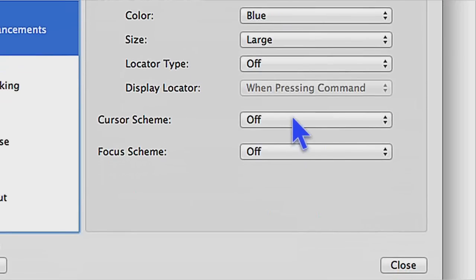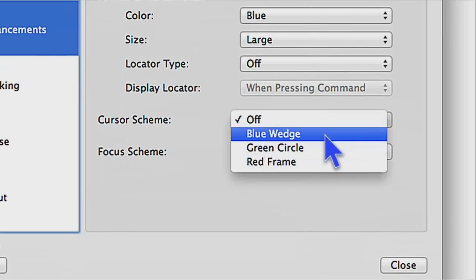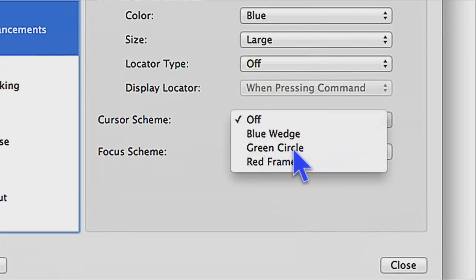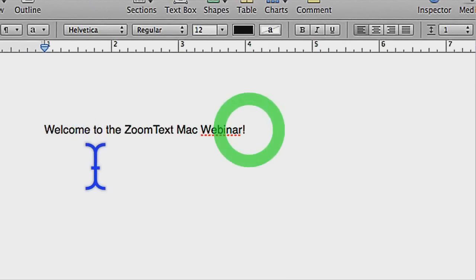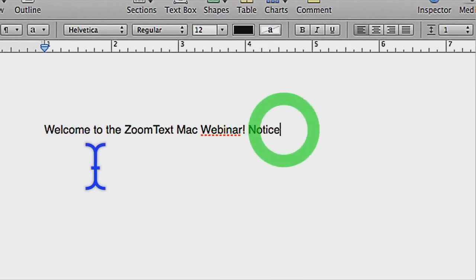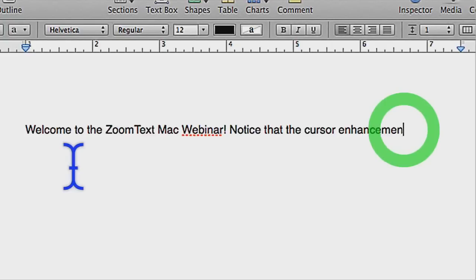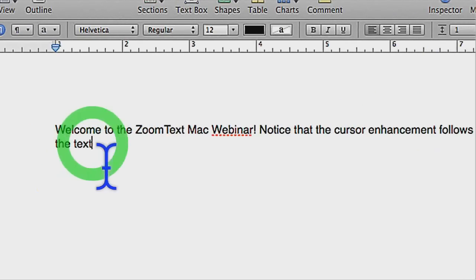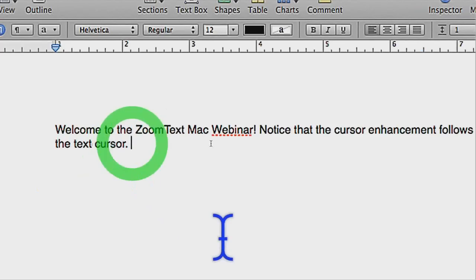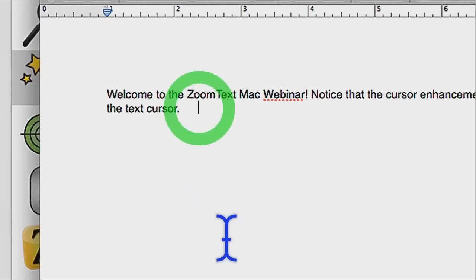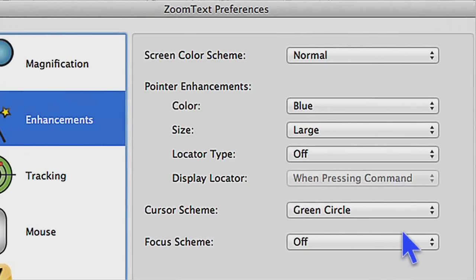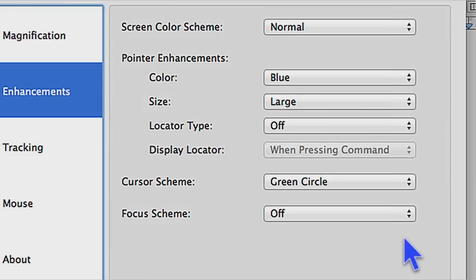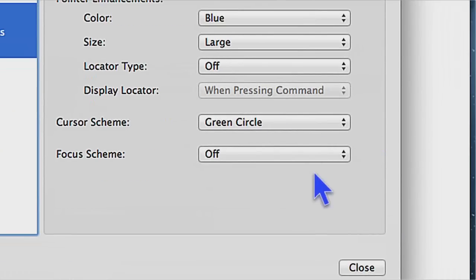All right. Cursor enhancements, all the preset schemes that you're used to on the Windows side of things. So let's choose green circle just to switch it up since I have a blue pointer. So if we go back to Pages, you'll see that green circle showing up, and notice that the cursor enhancement follows the text cursor. All right, so you can see, again, it's following as I type, right? So just a handy feature, and all these enhancements, I should mention, are turned on by default when you start the program. I had them turned off just so I could show you how they work and how it appears before and after.